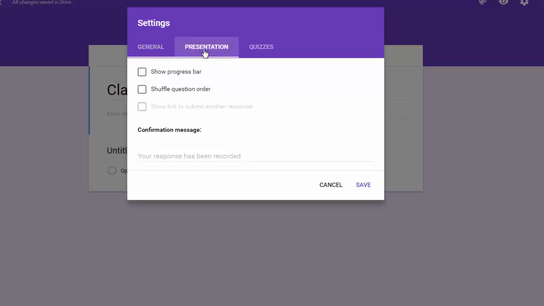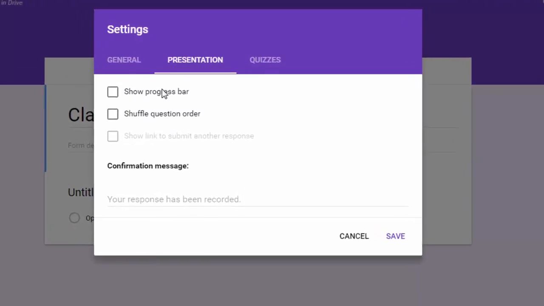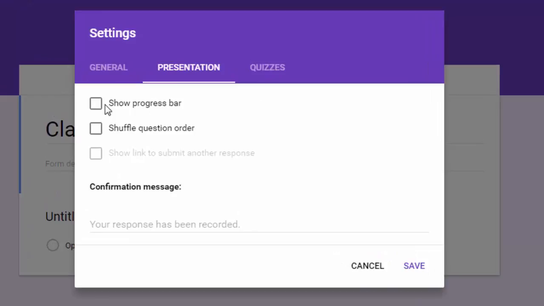So let's go to the presentation tab. So the first option under presentation is showing a progress bar. If you're going to have a long form that has several pages of questions, it's really helpful to show the end user how much progress they've made in taking, so they kind of know how much longer the assessment is. Mine's not going to be super long, so I'm not going to use that.